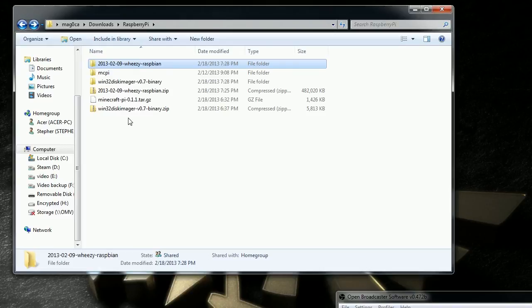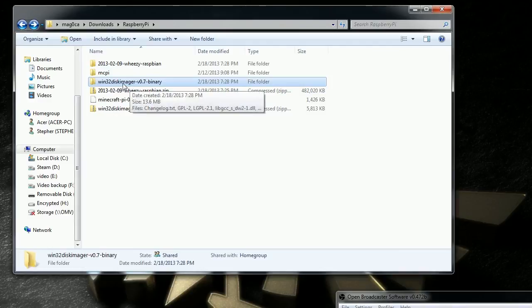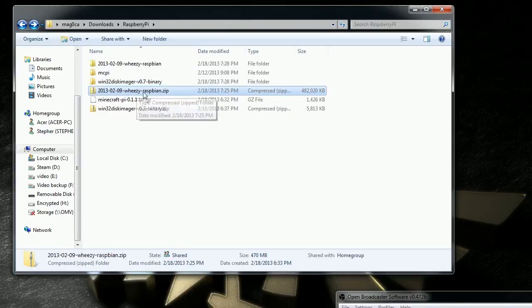My previous video on just taking a look at Minecraft Pi was very popular, so I figured we'd go from there. Start from scratch. So what we've got here is you need this Win32 Disk Imager, which I will put a link to in the description. There is also a link on the Raspberry Pi website. You need the Wheezy Raspberry image, which I will also put a link to.